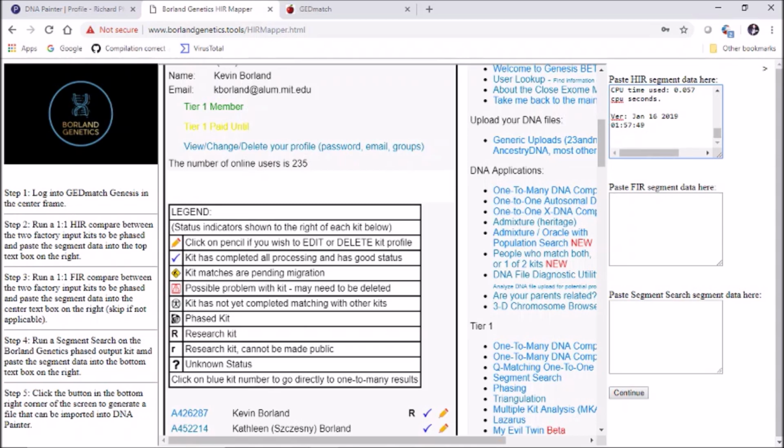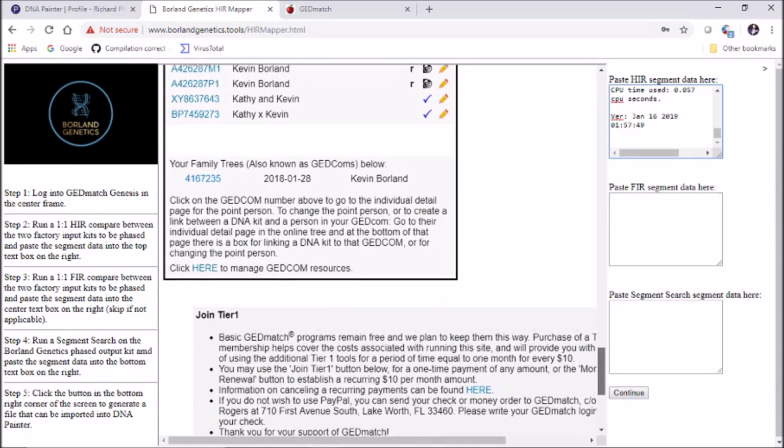Step 4, run a segment search on the phased output kit and paste the segment data in the bottom box on the right. So we're going to actually run this whole tool twice because I have two phased output kits, and I prepared them in advance using the Ultimate Phaser in my toolkit. One is my mother and me, and one is my mother X me, just like I explained with Richard and Daniel. Same analogous situation there. So let's do that. Let's do a segment search. Let's start with my mother and me.